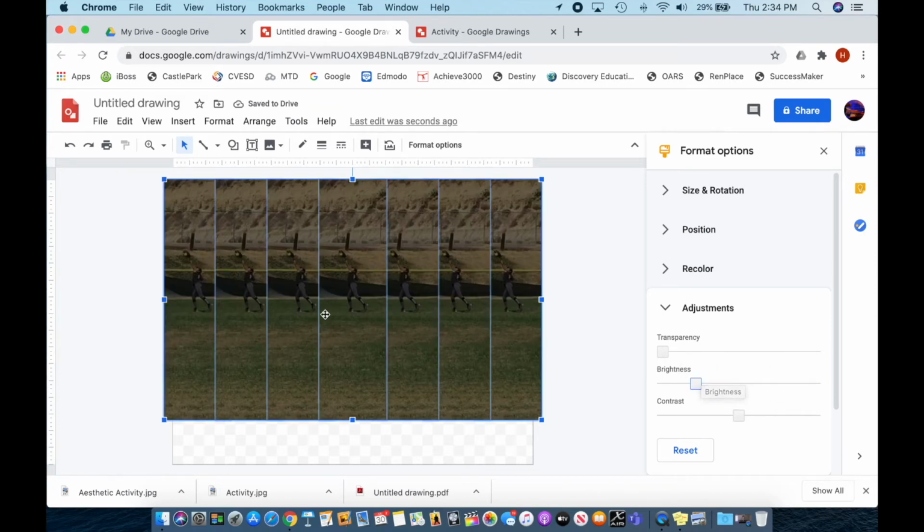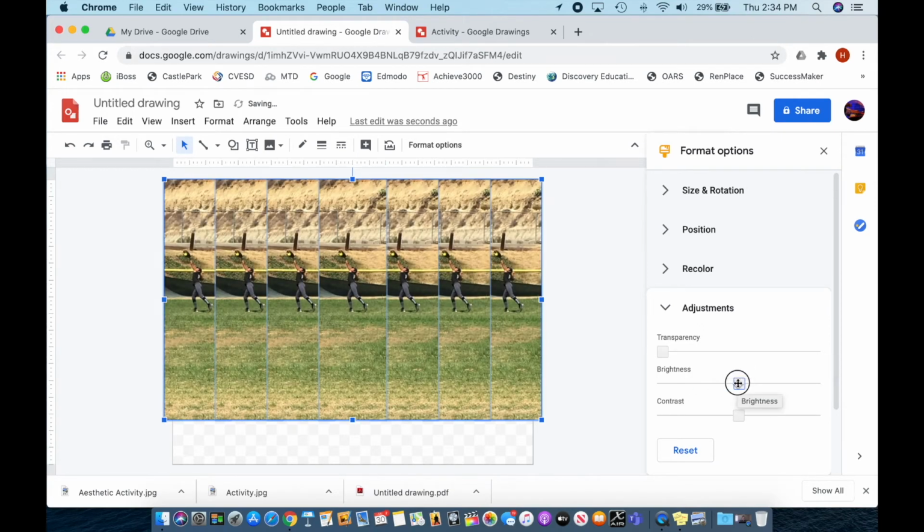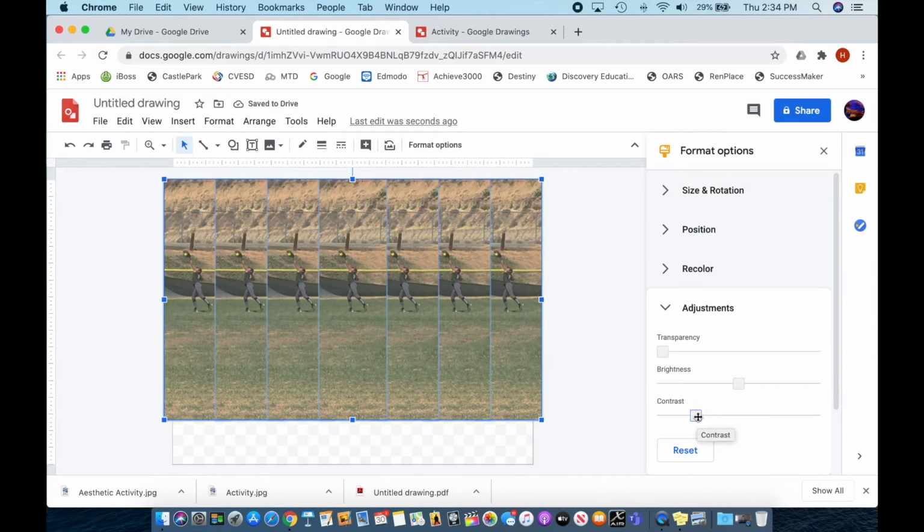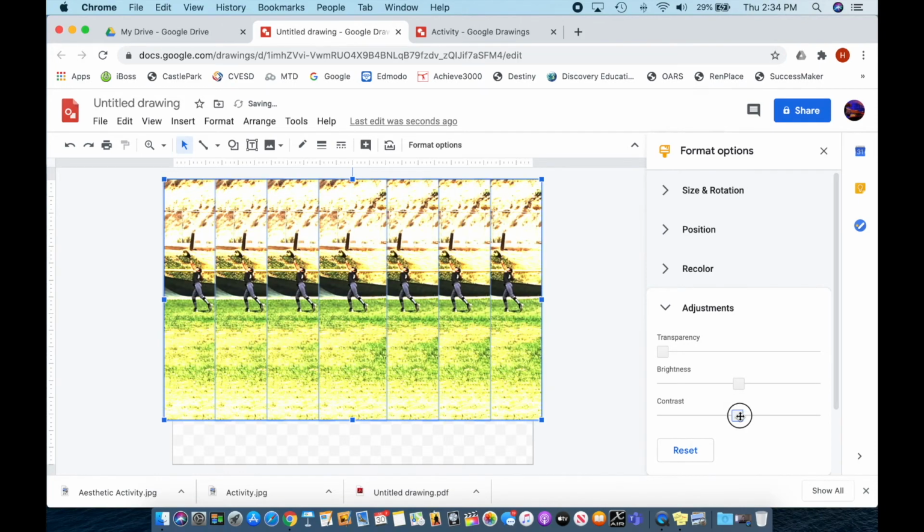You could darken them. Maybe you want to have the quote on top. I'm going to bring it back right to the middle, 0%. You can also change the contrast. That's one of our words where the darks are really dark and the lights are really light. So here's some increased contrast. Here's some decreased contrast. It depends on what you're looking for. For right now, I'm going to leave that one here in the middle.